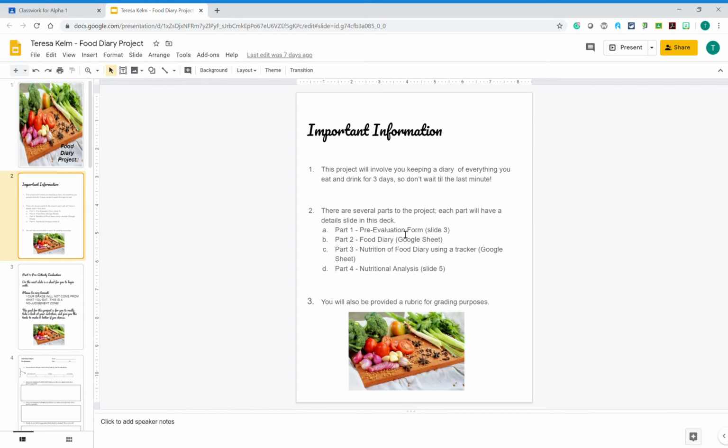Okay, there are several parts to the project. Each part will have a set details slide in this deck. So part 1 is a pre-evaluation form. That's the next slide. Part 2 is the food diary, which is on that separate Google Sheets file that was in Classroom. Part 3 is your nutrition of your food diary using a tracker. You'll also put that on the Google Sheet. And then part 4 is analyzing the nutritional information you get that's on the Google Sheet. You'll also be provided a rubric, which I already mentioned earlier.